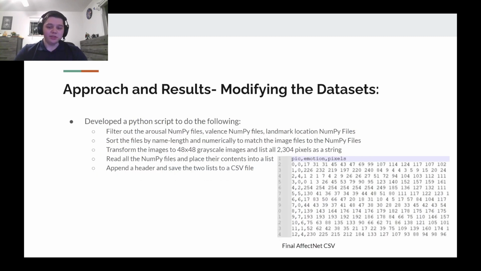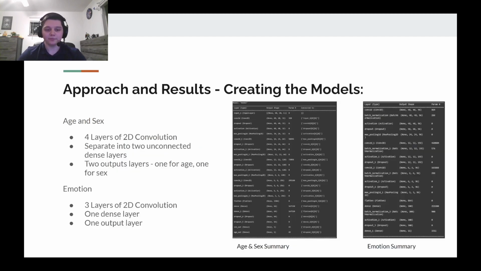The first thing I needed to do was modify the dataset. The AffectNet dataset came with lots of extraneous files, including valence, arousal, and landmark face locations. So first I needed to remove those. After filtering them out, I was able to sort the files by name, length, and numerically to match the image files to the NumPy files. Then I would transform the images into 48 by 48 grayscale images and list all pixels as a string before reading all the NumPy files and placing their content into a list. Finally, I would append a header to the CSV file and save the list to it.